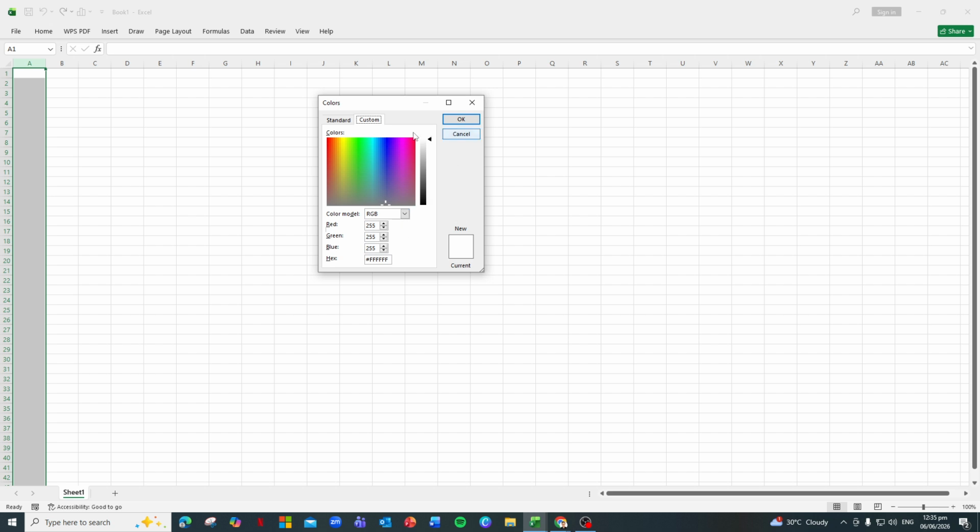Next, decide how the gradient should flow. Under Shading Styles, you can choose options like horizontal, vertical, diagonal, or from corner. Each style changes the direction of the blend between your two colors. You can click through these to see the preview update and choose the one that looks best for your layout.